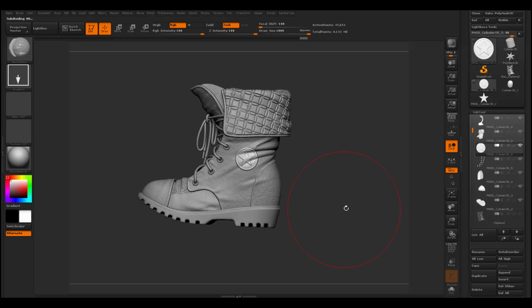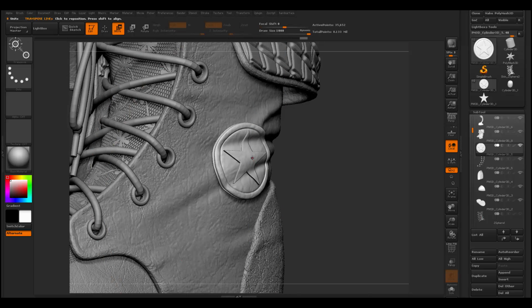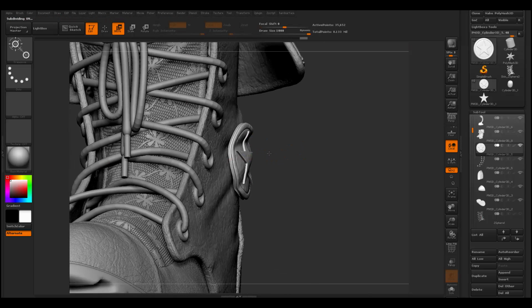Okay, and you see it's being pushed down already. The shape is perfectly matched. And then I can just use Move to push it in.